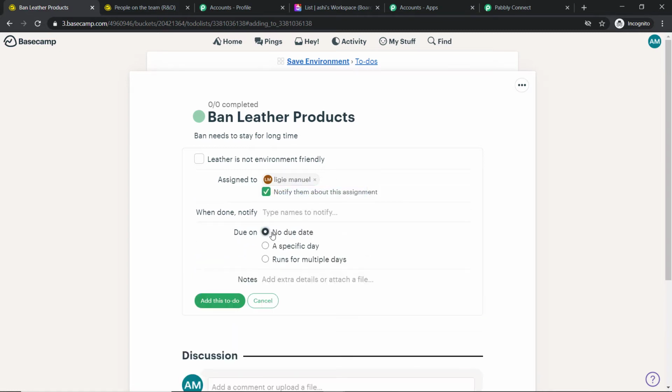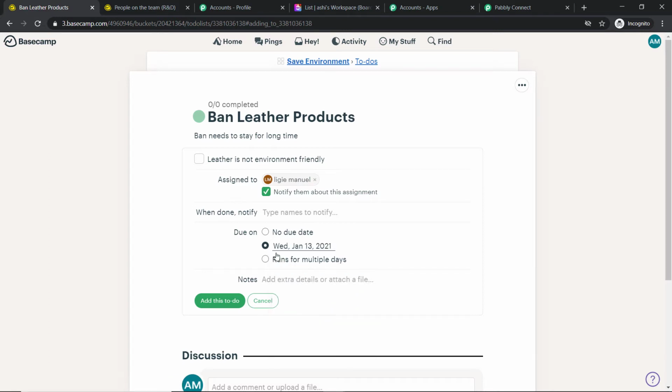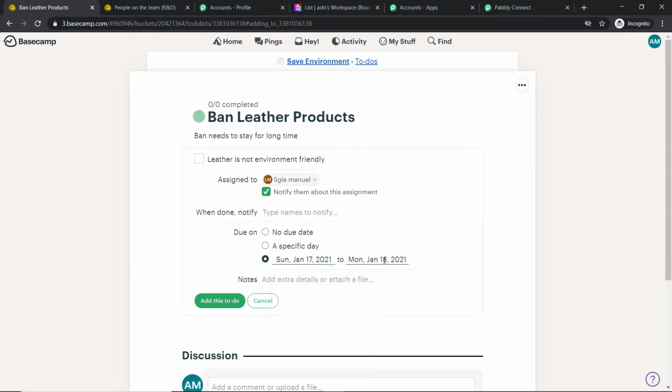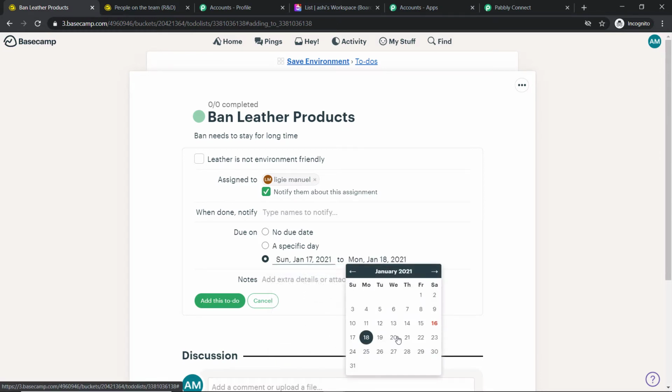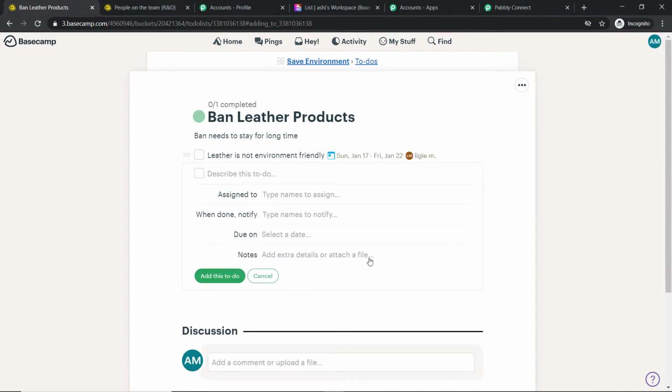Okay, and I'm going to select a day. For example, the day is on 13. Okay, no, how about we make it run for multiple days? So we are going to select the day as 17. Okay, how about we create the day as 17, and the due day should be, how about we make it Friday? Okay, so the project is going to run from 17 January 2021 to Friday, January 22, 2021. Excellent. So I'm just going to click on add to-do. Okay, so a new to-do has been created.